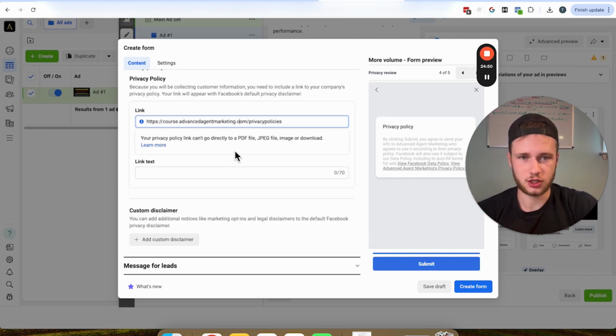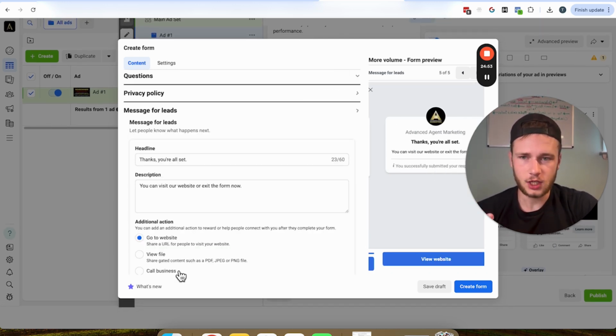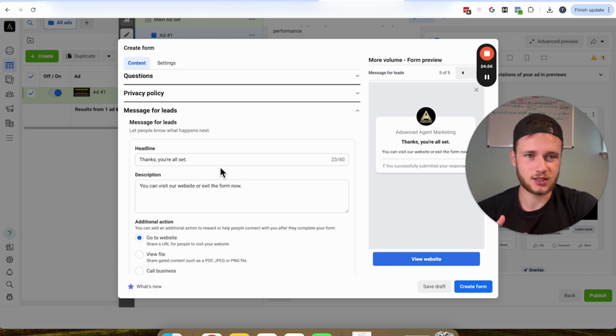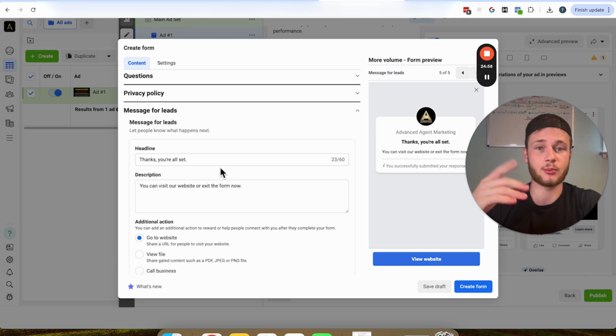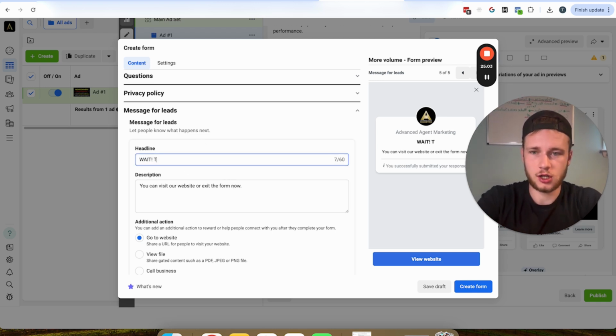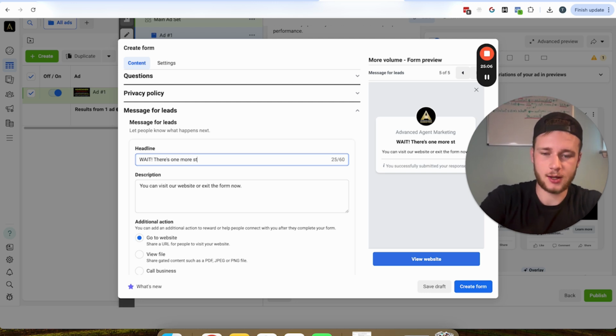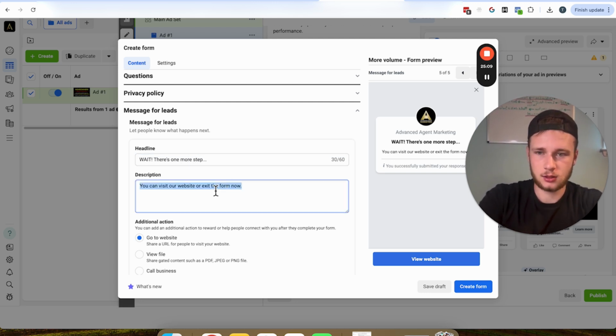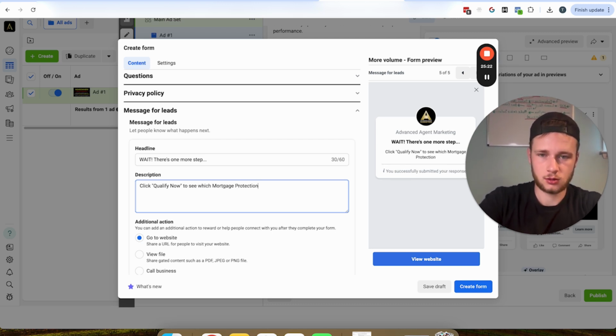Privacy policy, you're just going to post your privacy policy here. And then message for leads. I will always say something because we want them to do a next step. Our goal here is to get pre-booked appointments, right? That's the ultimate goal. So I'm going to say, wait, there's one more step, click qualify now to see which mortgage protection program you qualify for.